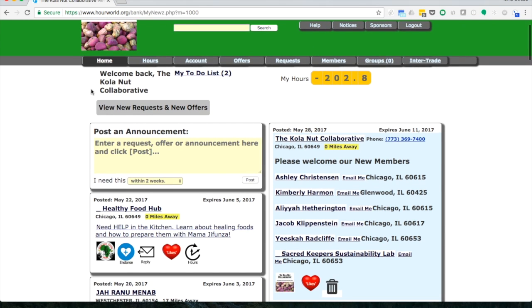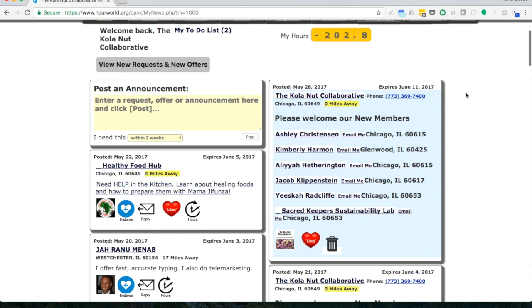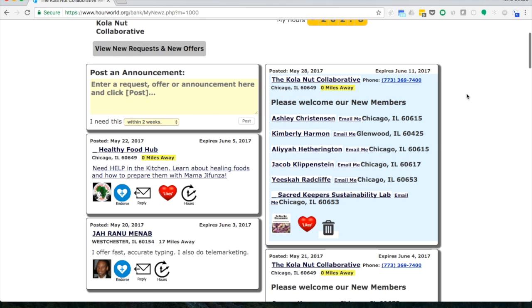Okay, and here you have the welcome back with the name of the account that you're logged in with. Here you would have the hours that are associated with that account. Certainly, the time bank has been doing a lot of work to get itself off the ground, so it's in the negative at the moment. But as we generate additional community chest hours, those hours shift and change accordingly.